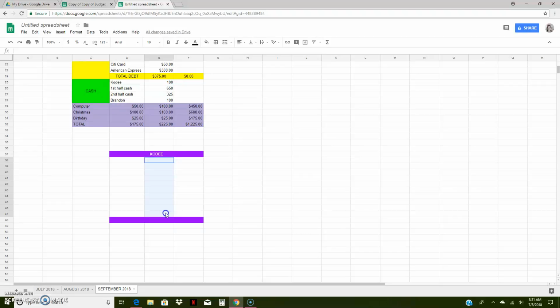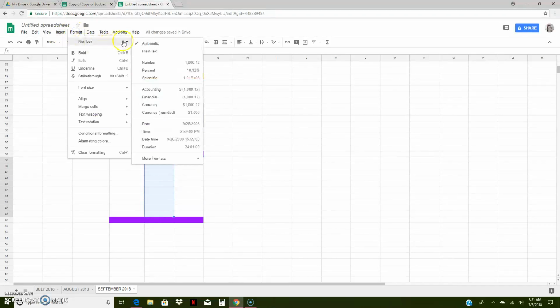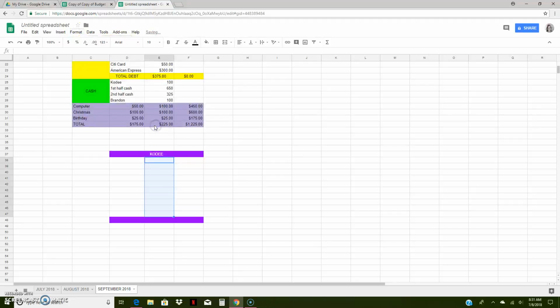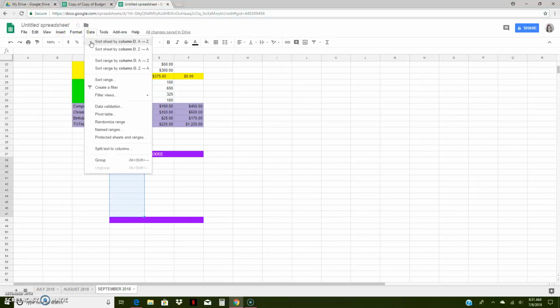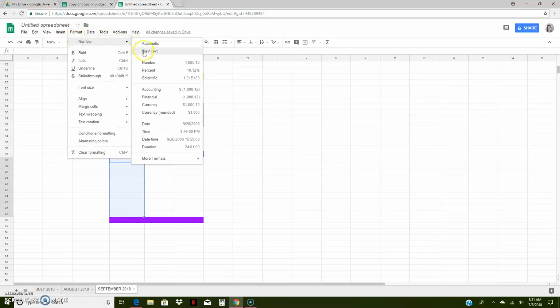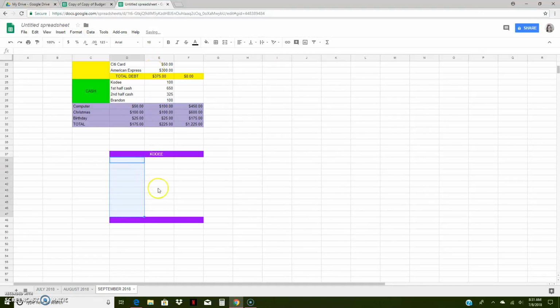And this is going to be dates. I didn't include this middle one. All these are going to be dates. So format, number, date. And on these, or even up here, you can do format. And I know it says number, but just do plain text.